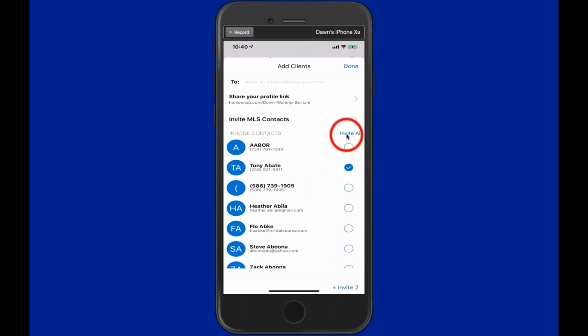I can also go through and select a few different contacts in my address book. Here is the reason I said do not select all. Many of you know Flo Abke, she is an agent. So is Steve and Zach. You don't want to send this invite out to everybody in your phone database because it's really easy to invite all quickly, but it is not easy. It is a completely manual process to remove them all. And it will take you way more time than you want to spend.